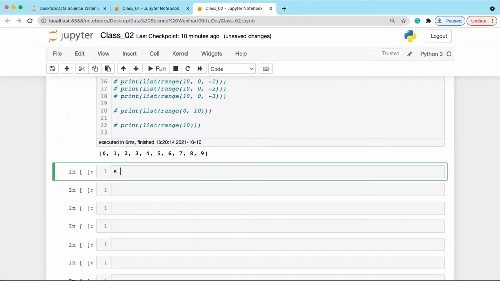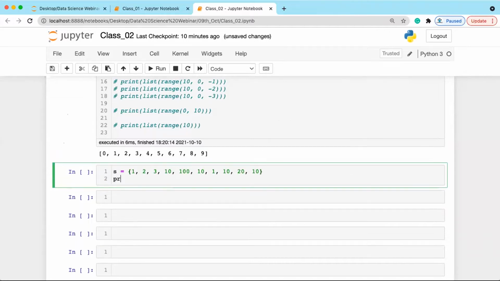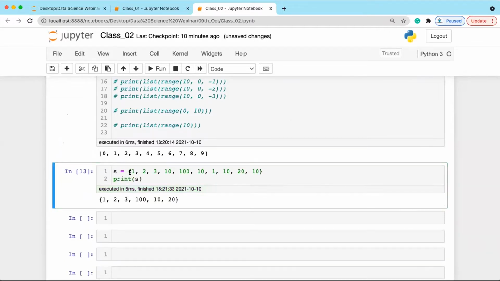So let's say we have S is equal to a set, a collection of unique numbers: 1, 2, 3, 10, 100, 10, 1, 10, 20, 10, right? So if you print S here and execute this, we have got the unique numbers here.